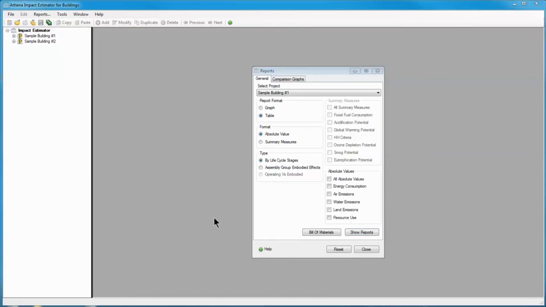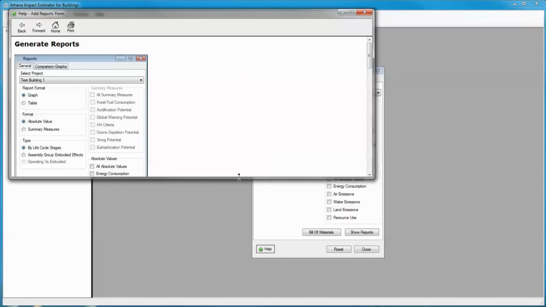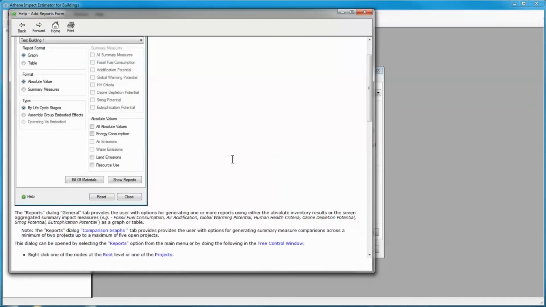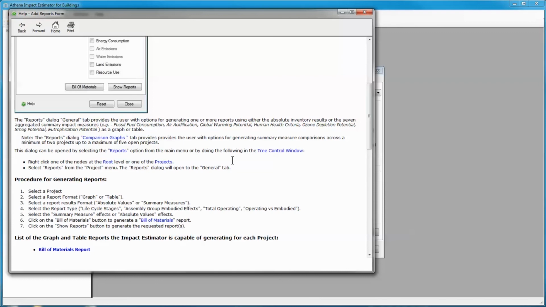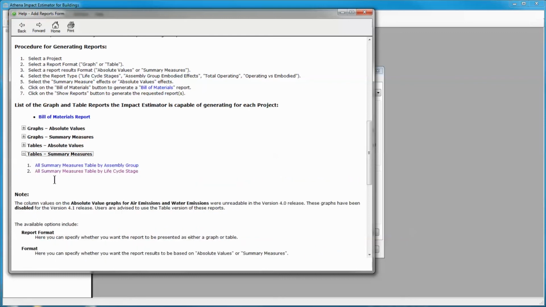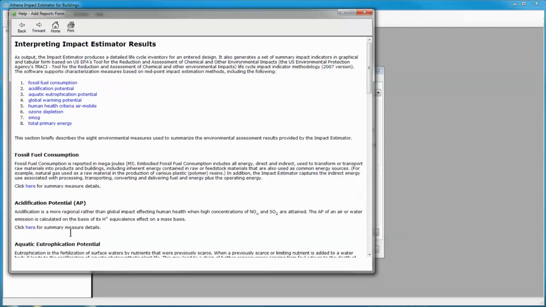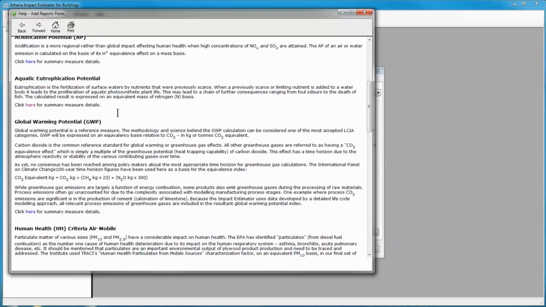As with all forms, the reports form has a help file button at the bottom. If you click on that, the generating reports help file will show up. And this has a brief description of each report that you want to choose. If we want to look at different tables, you can expand this list here, and we have a description of the summary measures table by life cycle stages. This help file also has a link down here to summary measures, which will give a short explanation of what each summary measure means.